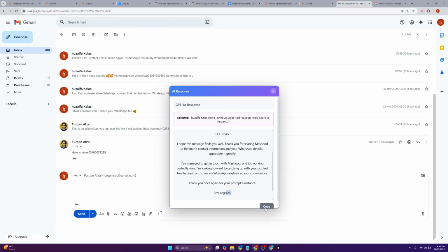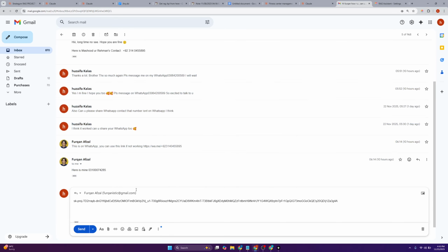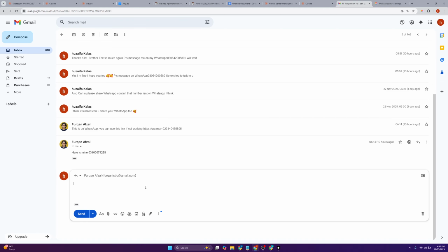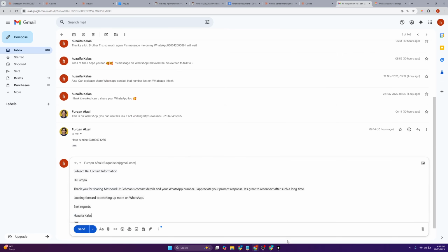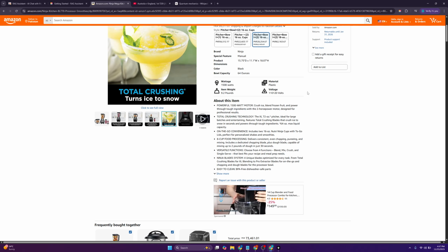I can just copy it and I can place it here. I'm sorry, this didn't work. And now I just pasted it, and now you can send it easily. So that is how you can easily use the smart text selection feature in different types of websites. Now let me show you one more thing.